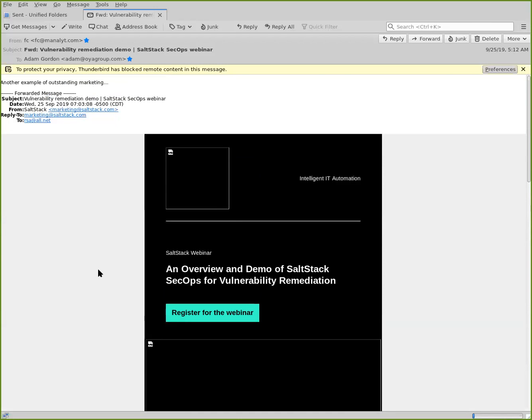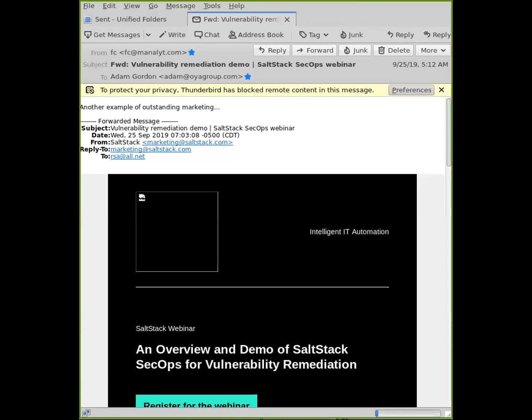This is a pretty big screen. So if I'm looking at this on a small device, or if I'm not using this big wide screen, I don't even see this much. I see like this, right? It's like, okay, what is this about? An overview and demo of SaltStack SecOps for vulnerability remediation. Okay, well, no offense, but right off the top of my head, that just doesn't sound interesting to me. Maybe because it's not telling me something that I'm interested in, but at least it's conveying meaningful information.